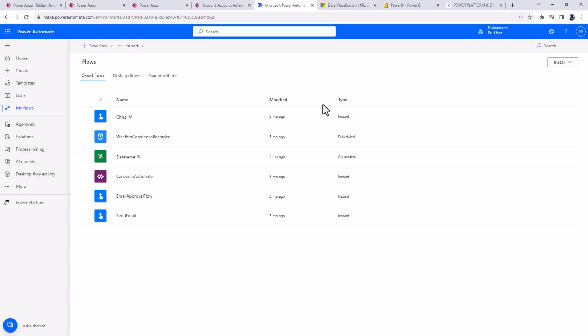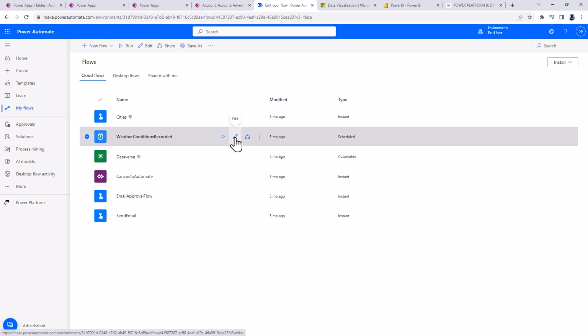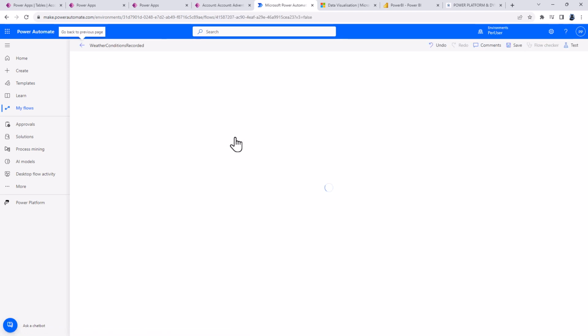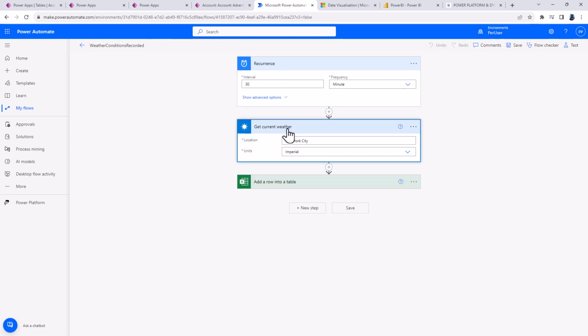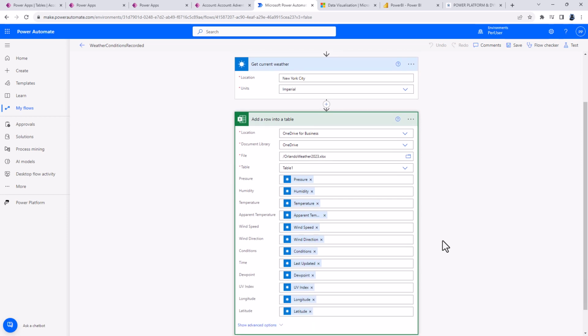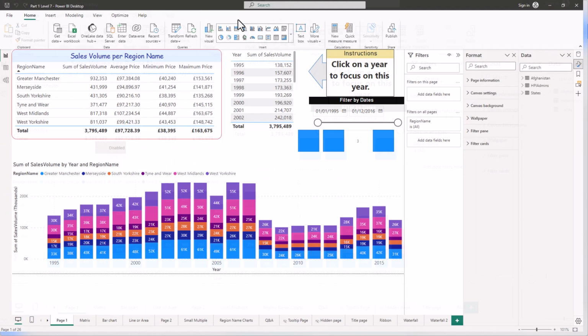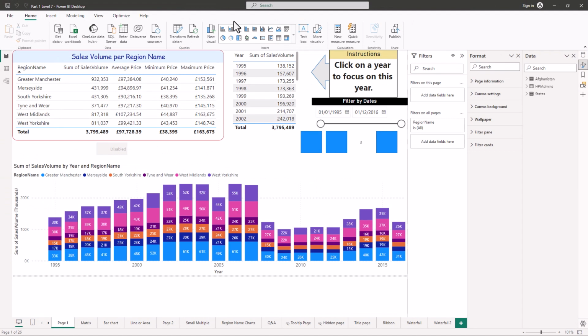Power Automate allows me to move data from one source to another. For example, in this flow, I get the weather from MSN Weather every 30 minutes for New York City and put it into a table. And here we have the pressure, humidity, temperature, and much more into a table in OneDrive for Business. Power BI allows me to create standalone or interactive visualizations.